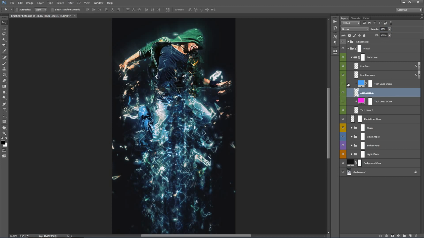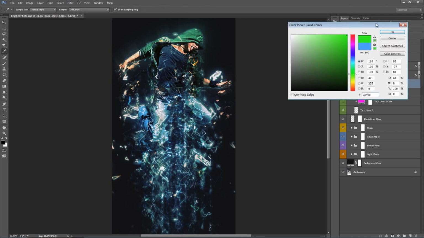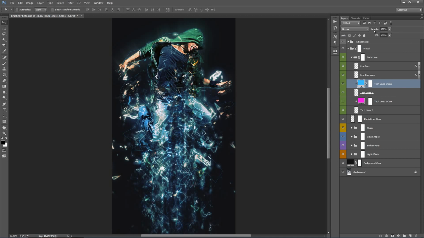We have this layer above called Tech Lines Color 1. If you turn that on, that'll actually apply some color to it. So if I just turn the opacity up a bit, you can see that those lines are now blue. I'll just make that green. It stands out a bit more. So you can see that. So you can play around with even changing the color of those lines. Just turn that off, and I'll turn that back down to 10.